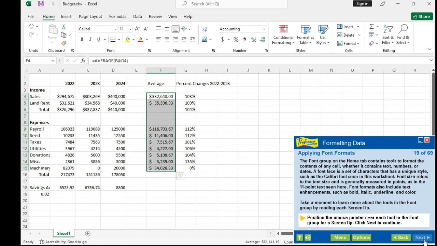The font group on the Home tab contains tools to format the contents of any cell, whether it contains text, numbers, or dates. A font face is a set of characters that has a unique style, such as the Calibri font seen in this worksheet. Font size refers to the text size and is generally measured in points, as in the 11-point text seen here. Font formats also include text enhancements such as bold, italic, underline, and color. Take a moment to learn more about the tools in the font group by reading each screen tip.